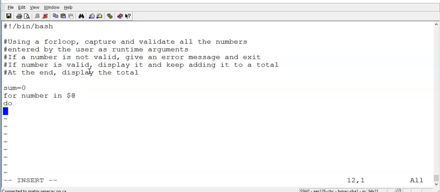All right. Now between do and done, we have to do the math. So before we do that, the first thing we have to do is validate them. So let's see how we're going to do that. Well, we know we can use egrep or grep with a regular expression to match a number, but we have to somehow also get the content of the variable. If the user said 100, then that will be stored in this variable. So we need to send this variable into that grep. How do we do that?